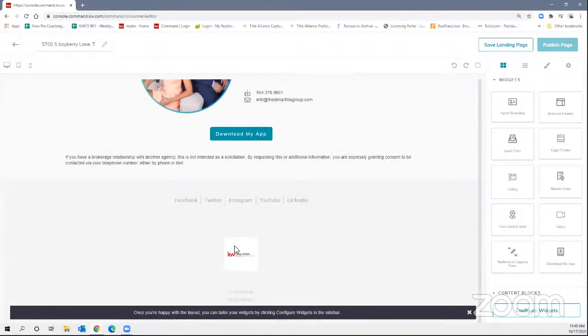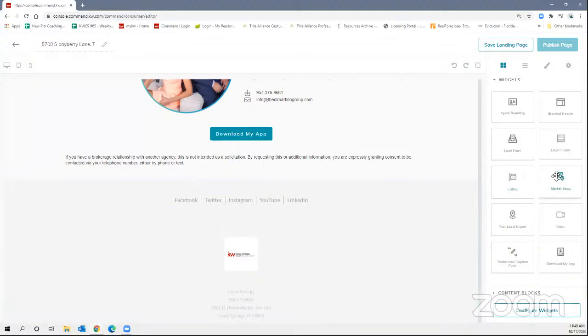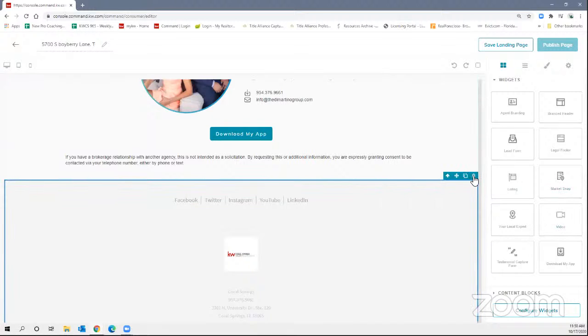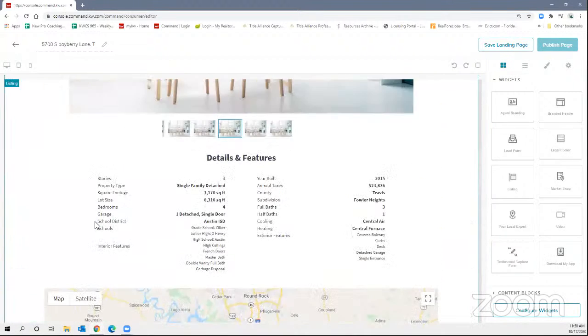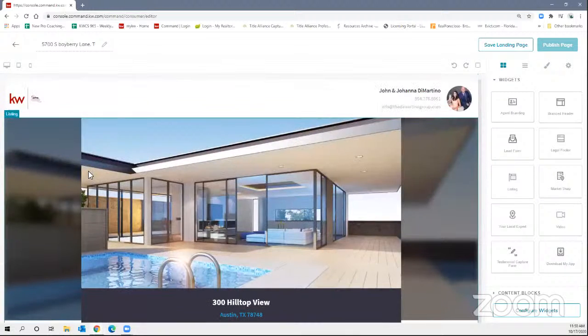Again, like I said before, once you're happy with the layout, then we're going to go in and configure the widgets. Let's say you accidentally put one in here that you're not crazy about. You can always select that widget, right? And on the right side, you can either trash it, duplicate it, move it up or move it down, or readjust its location on the landing page. But this is exactly what the landing page is going to look like.